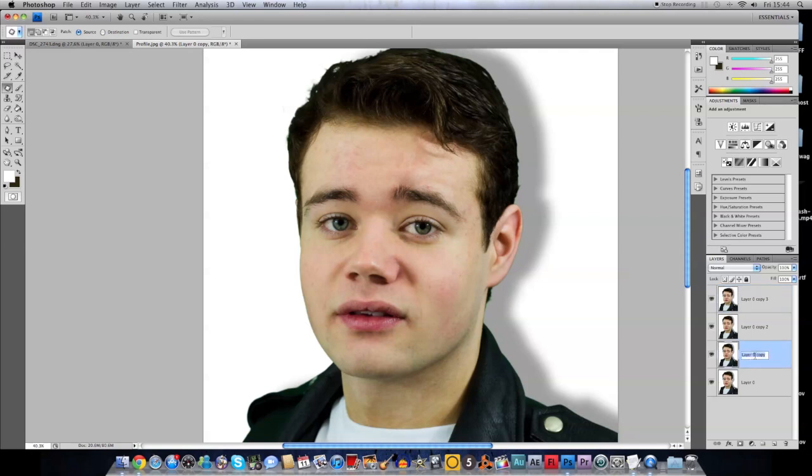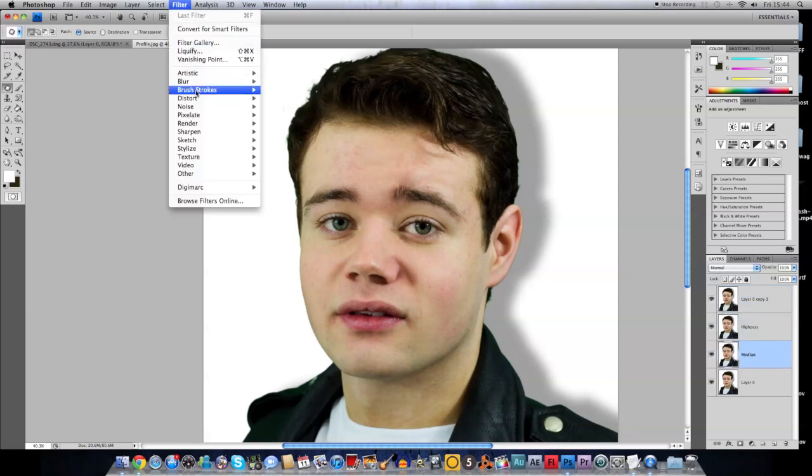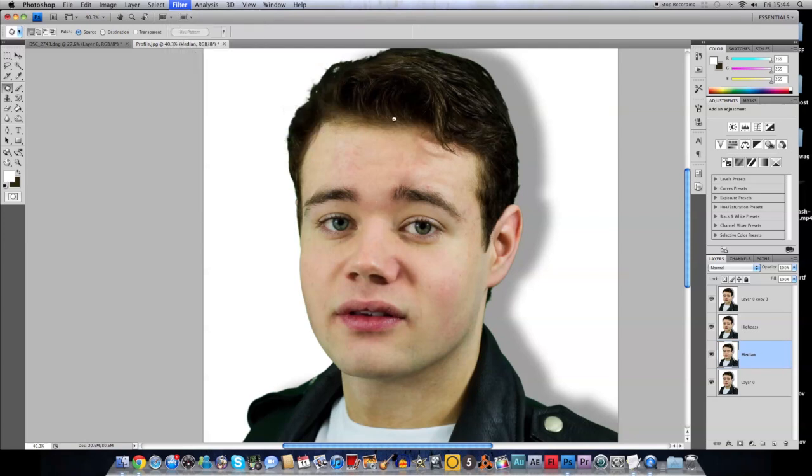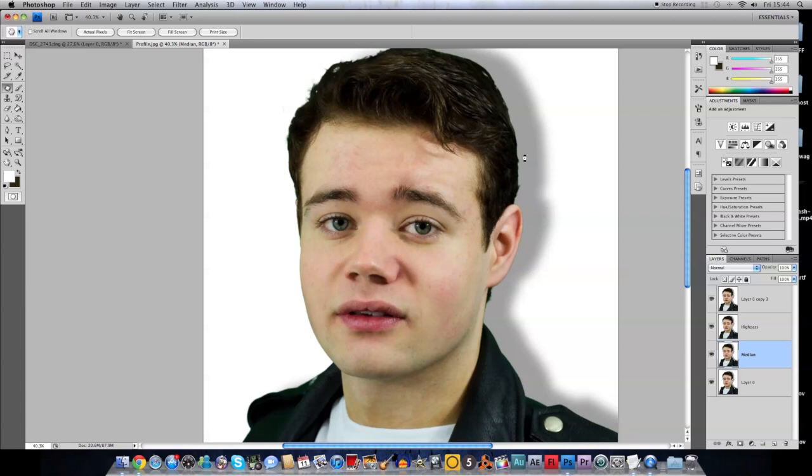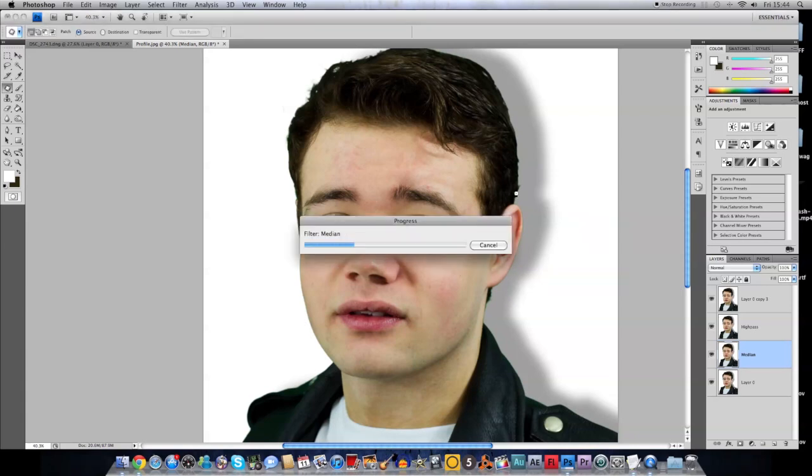Once you've duplicated it 3 times, name the second layer median, the third layer high pass, and you can leave the other 2 layers as they are, you don't need to rename them. So we're going to go on median and go up to filter, noise, median, and click on that and zoom out a bit so you can see what's going on here. And basically this is the smooth layer, this is what's going to give that smooth perfect skin look. So I often change the radius to around 25 depending on how close your subject is. 25 seems reasonable for this, so we'll go ahead and OK that.